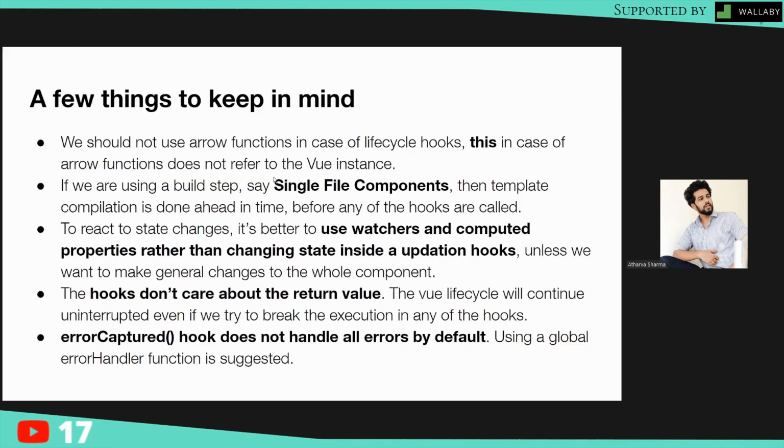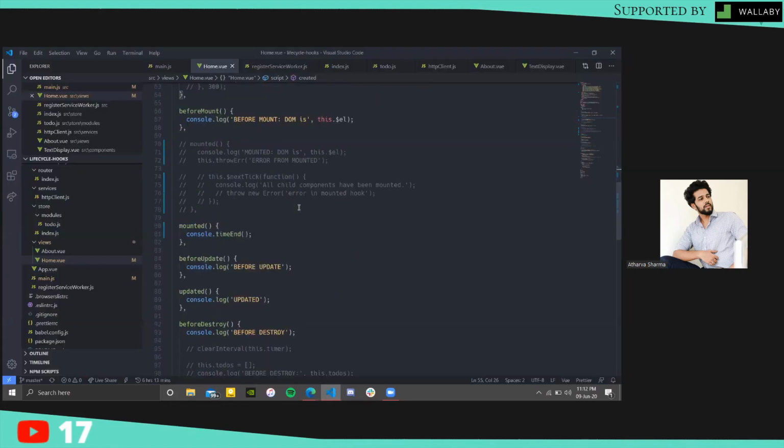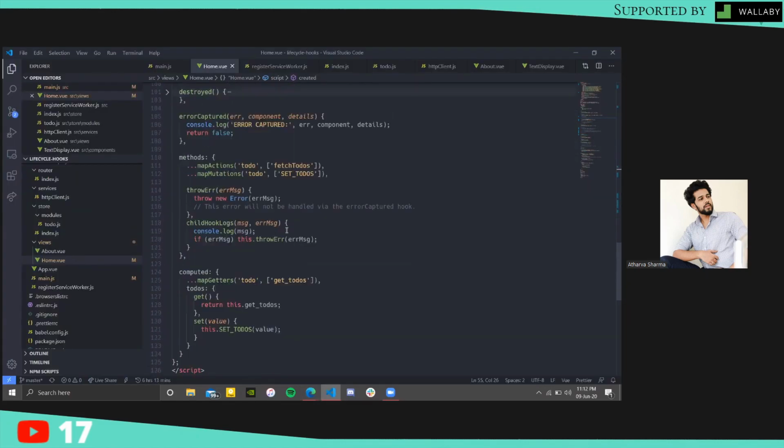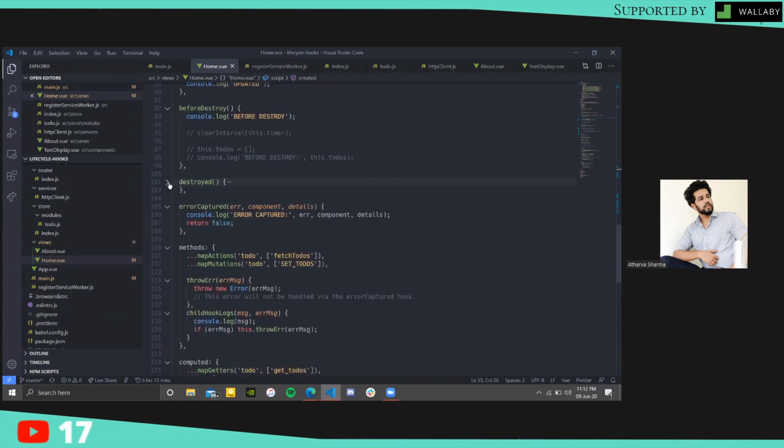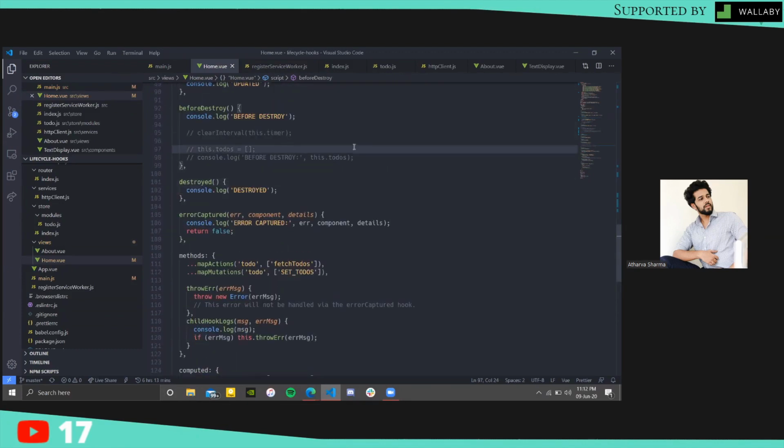Now, another thing to keep in mind, the beforeDestroy hook can also be used to clear any state that we have, which we may want to clean up. Let's say I do not want to store these todos inside my whole app, and I just want them to be present in the home component. Though we should use local state for that, let's say I just want to use Vuex for that, I can clear the state in the beforeDestroy hook.